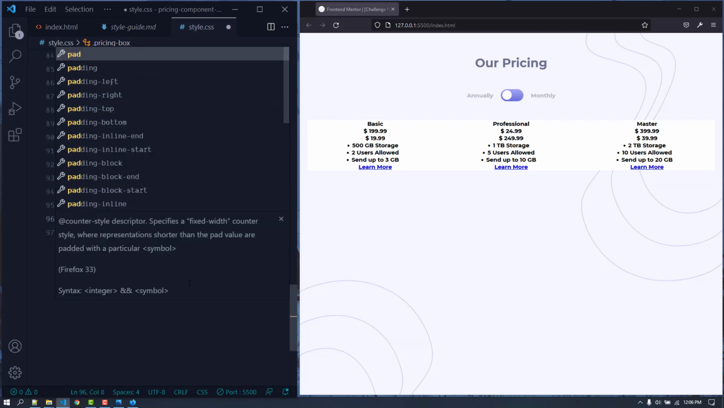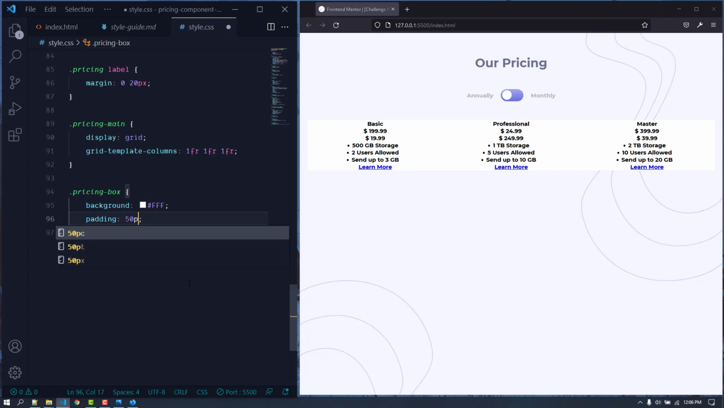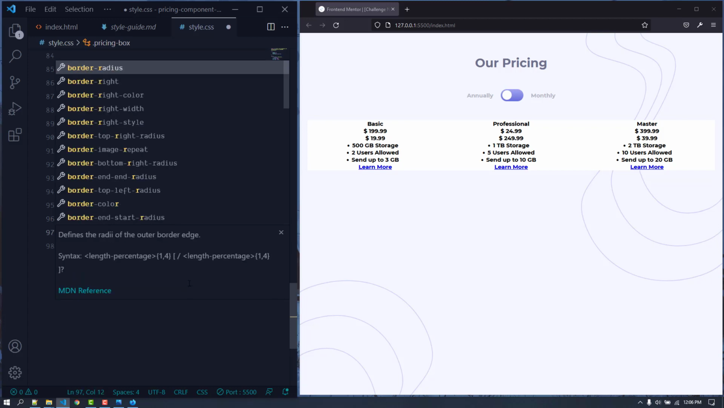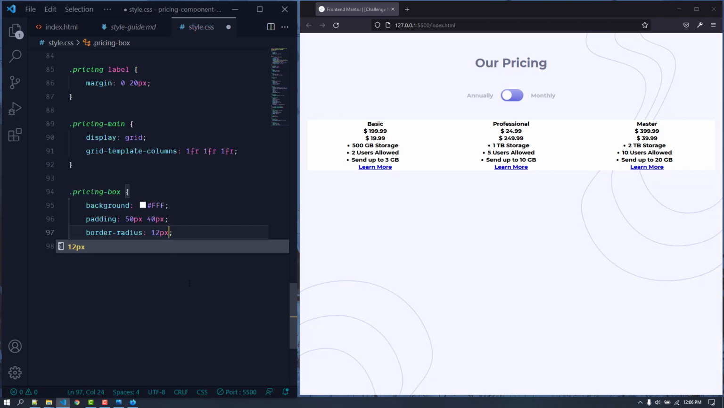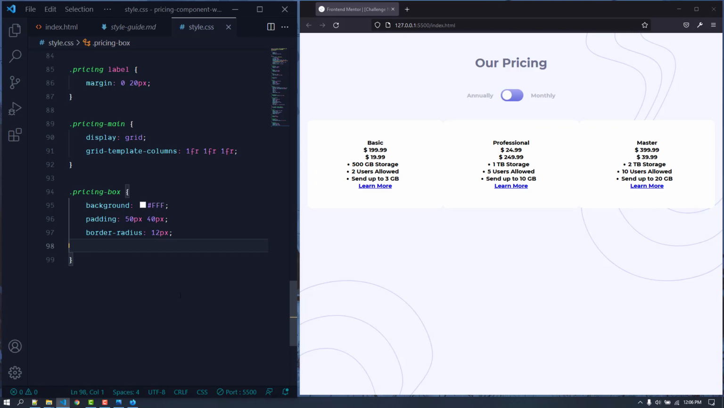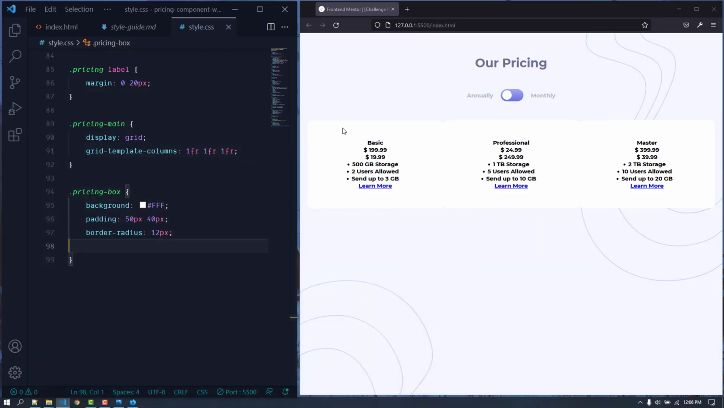Now let's add some padding of maybe 50 pixels at top and bottom, and 40 pixels at left and right. Let's also add a border radius a little bit to make the corners rounded. So I'll apply a value of 12 pixels. Fine. Now I think this looks similar with this one.